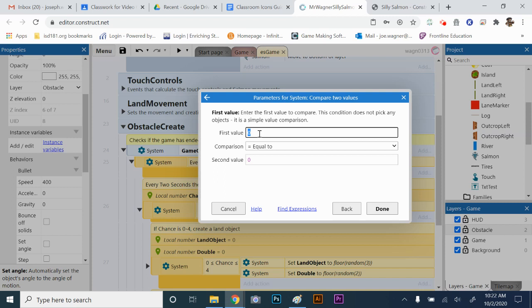So what we're gonna do is game time for the value, game time percent. That's shift 5, and then the number 5, and then we're gonna say equal to 0. Okay, so game time percent 5 equals 0. This is the modulo expression. Remember what it's going to do: it takes the game time, divides it by 5, and finds the remainder.